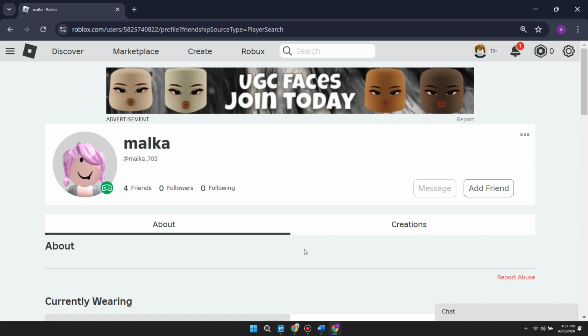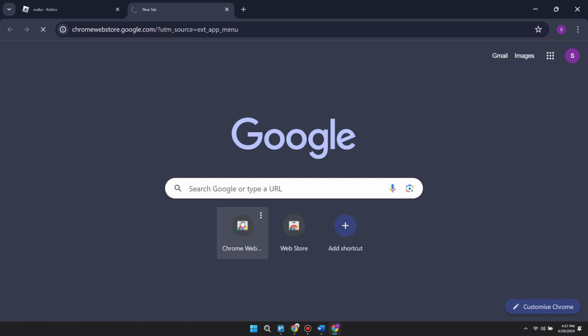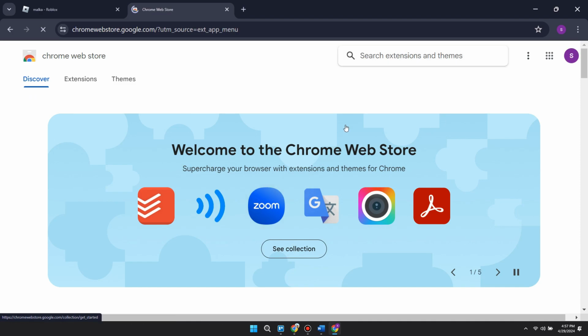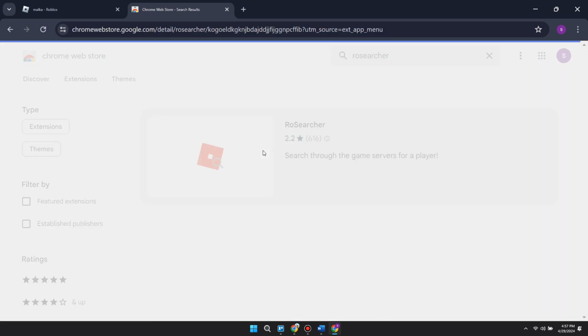Now, if this one is not available in your country, or you can't see this button or feature right now, or it's not yet available in your region or country, you can go to Chrome Web Store and then search for this extension, what they call RoSearcher. And all you have to do is tap this, add this to your Chrome, and then click Add Extension.